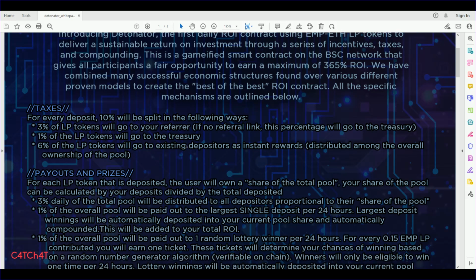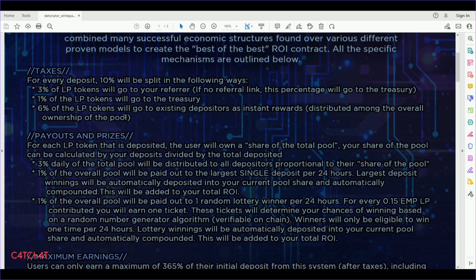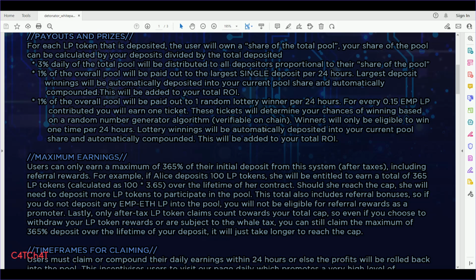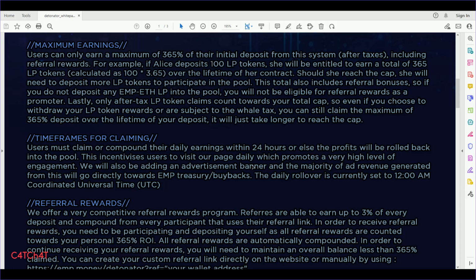6% will go to existing LP holders, which if you put in, you will be part of the pool. So congratulations if you become part of the pool.